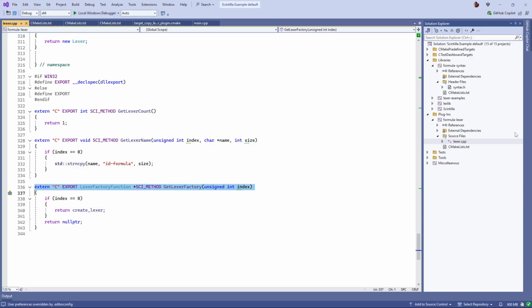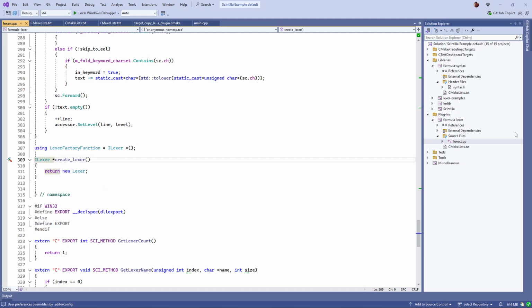So this is a function that returns a function pointer, and the function pointer that's returned is used to create an instance of your Lexer. So in my case, I only have one Lexer. I return this function called create_Lexer. All of my implementation is inside an anonymous namespace.